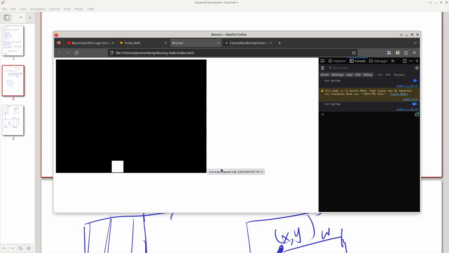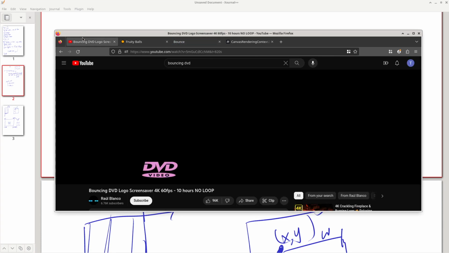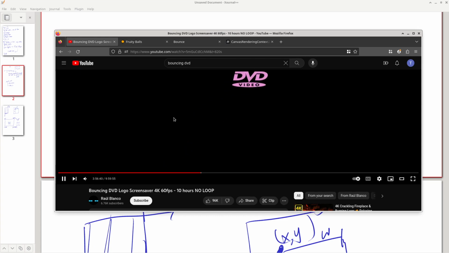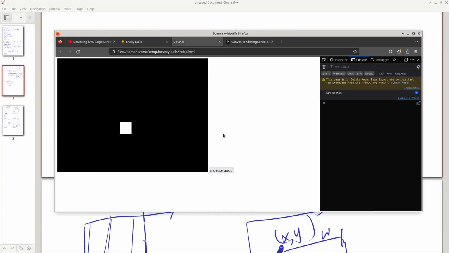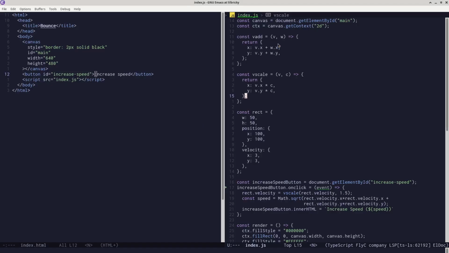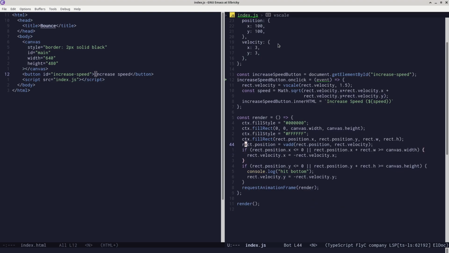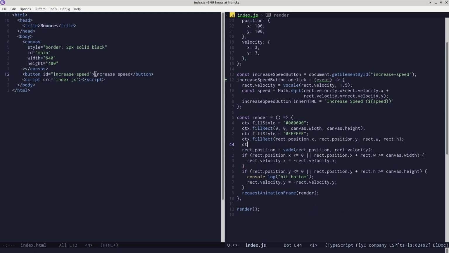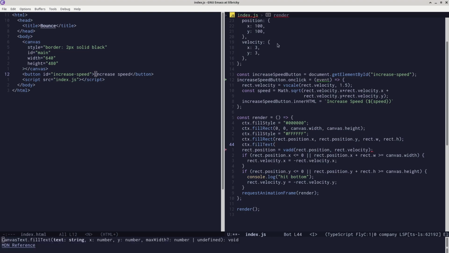Alright, well that pretty much concludes. Well, I promised we would do DVD logo bounce, so why don't we show some of the other rendering capabilities, such as rendering text. Rendering text is always going to be useful. Alright, so instead of filling this rectangle, we can fill a rectangle with some text. Let's see, fill text. Okay, so fill text is, again, if you look at the API, it's text string, x number, y number, max width.